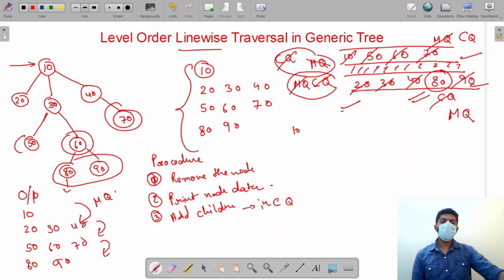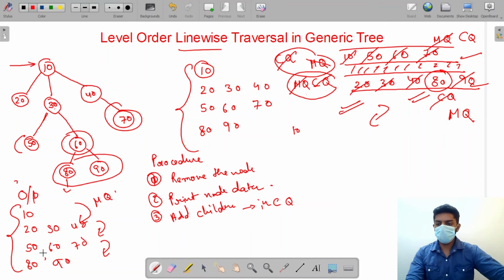So this is the moment I actually exhaust the loop. This is the moment I come out of the loop and our working is done. And this is the desired output. Now let's try to code it.